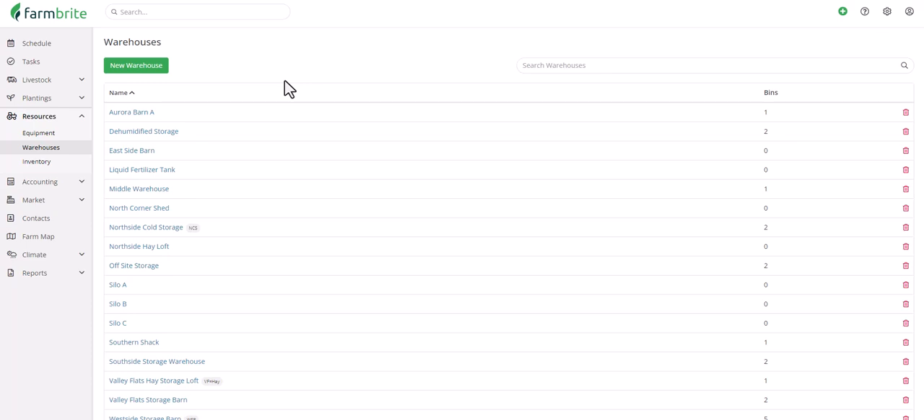Whether it's a corn silo, fertilizer tank, hayloft, or storage barn with multiple cabinets, closets, and shelves, you can create a warehouse to track inventory with it in Farmbrite. Let's create one to see the process.